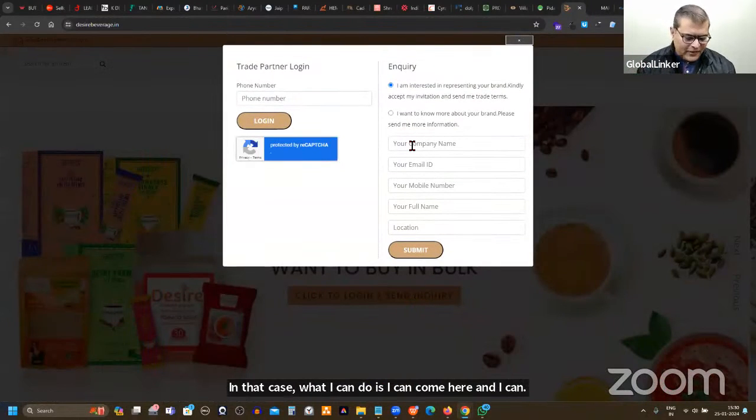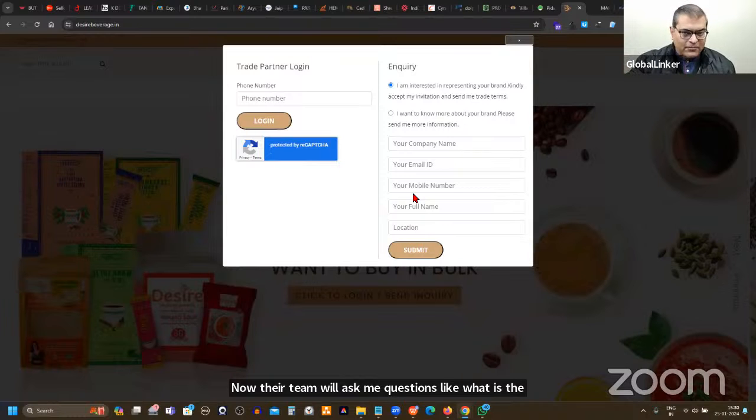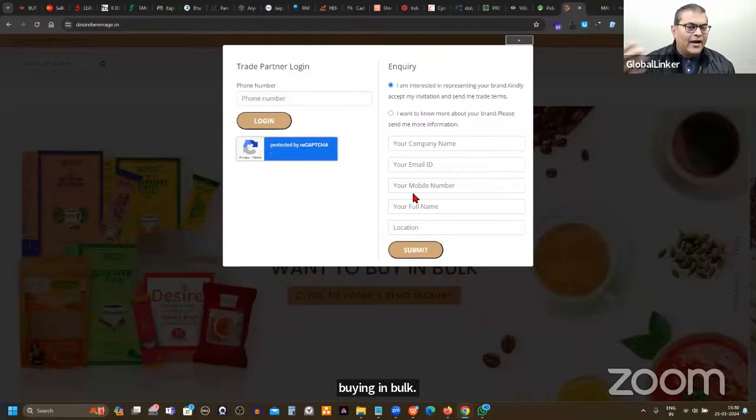I'll fill in this brief form which you're seeing on the screen, and I'll get onboarded onto this solution. Now their team will ask me questions like what is the volume we are looking at, and then there will obviously be some discussion or negotiation between me and their team about the rates or the type of discount they will give me because I'm buying in bulk. All right. So once all that is settled, they will onboard me. They'll add me as one of the bulk buyers at the back end.